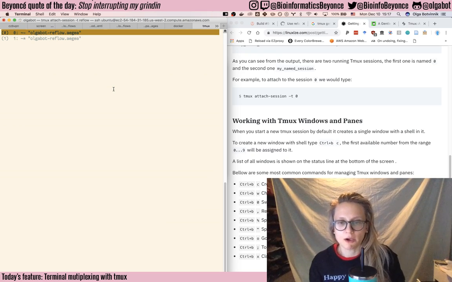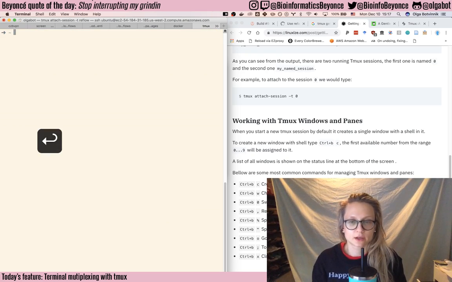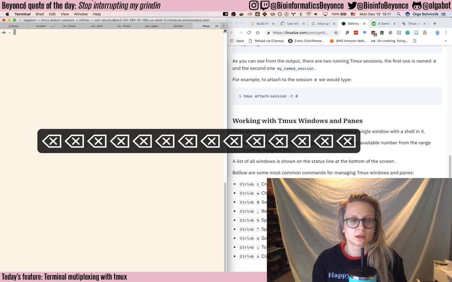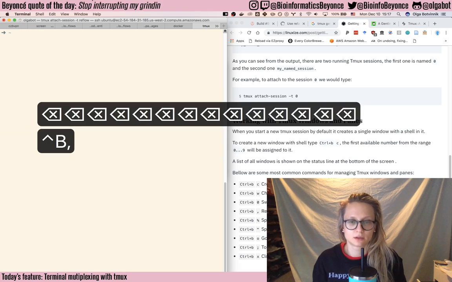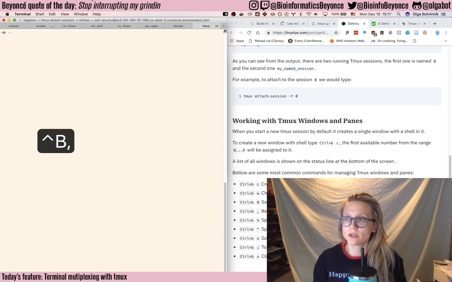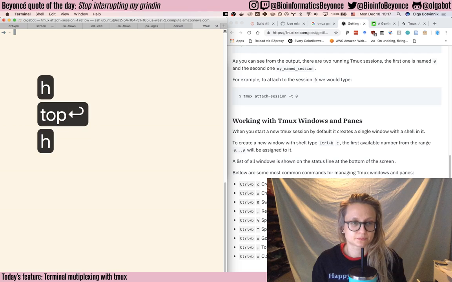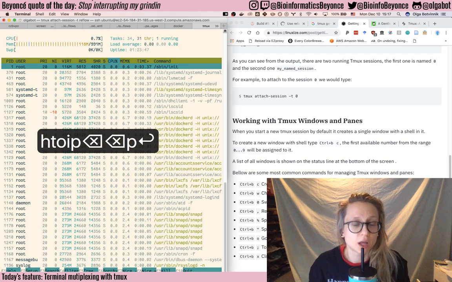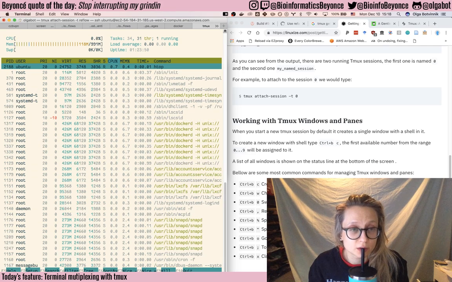Control B, comma, rename. What? How is this renaming it? Control B, comma. Oh, there we go. Rename window. What should I rename this? Let's call this htop. Let's have htop running here. Cool. So just one CPU. That's chill.